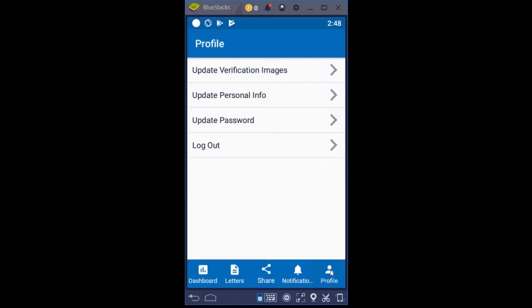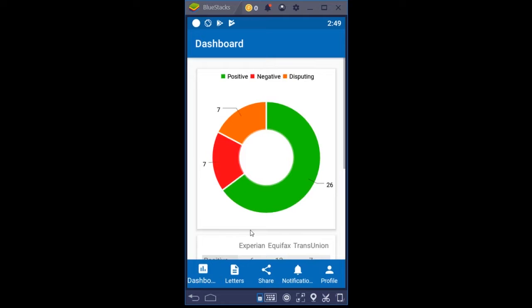So I always recommend leaving the mobile app on and just running in the background so that you can get credit alerts and credit tips. You'll know if I'm doing a live stream.